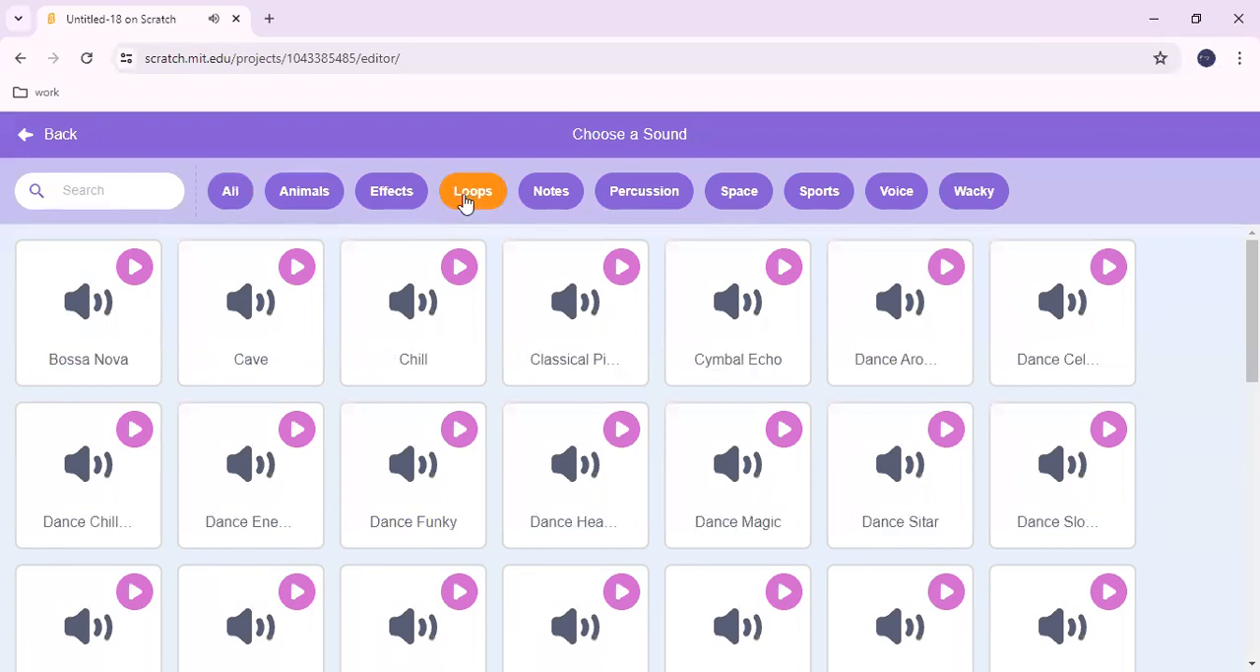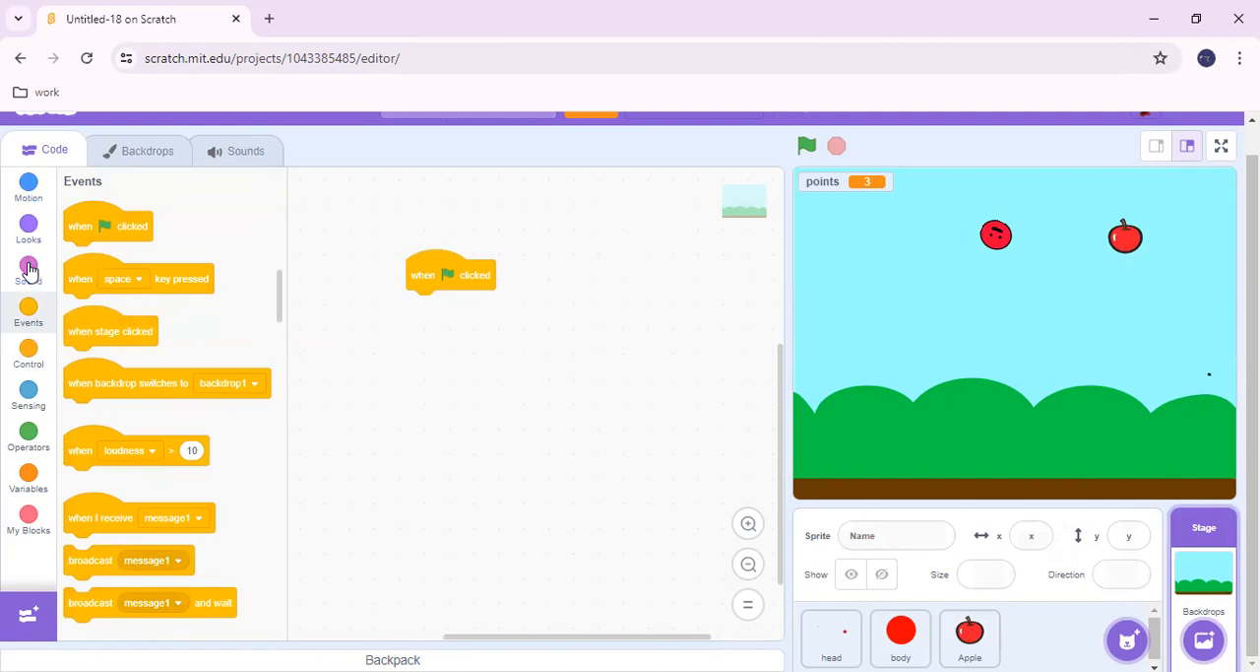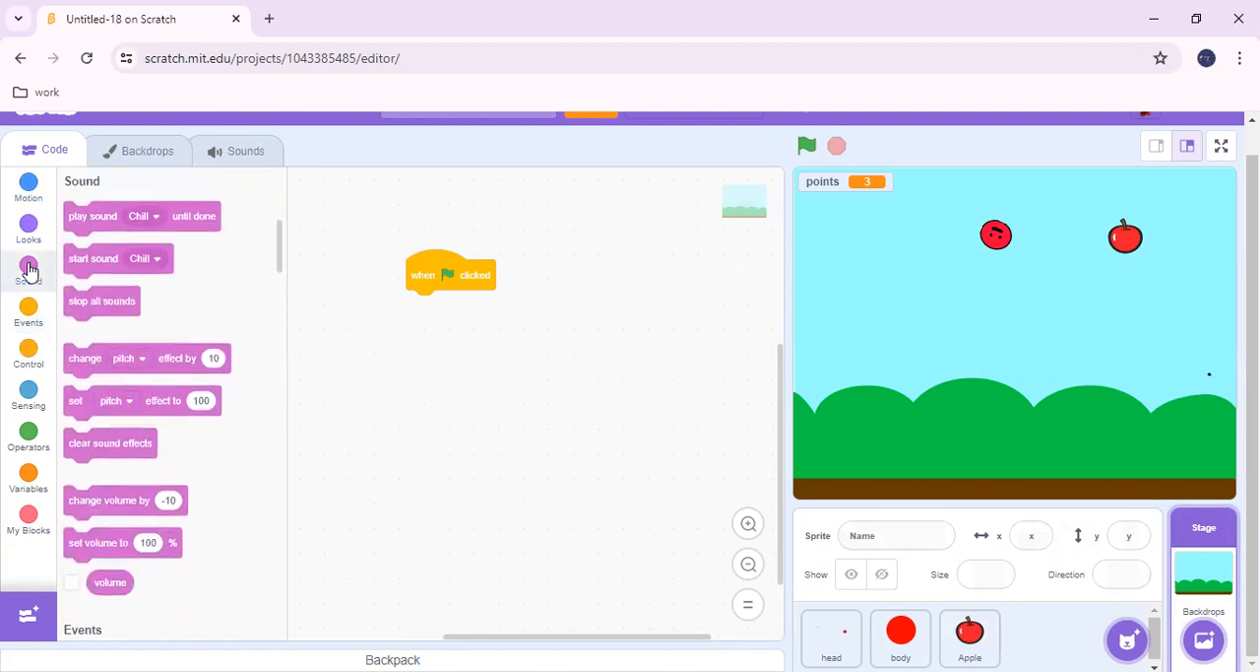I'm gonna go to loops and see what's there. I'm gonna choose the chill one. So I'm gonna press that. Let's see how it sounds. Then let's go to code, get the sound, go to sounds, and then get the play chill until done.